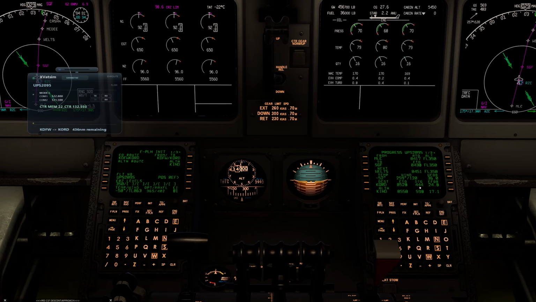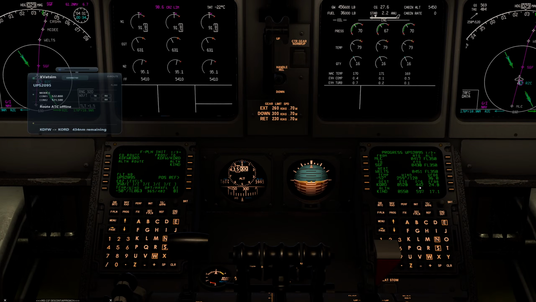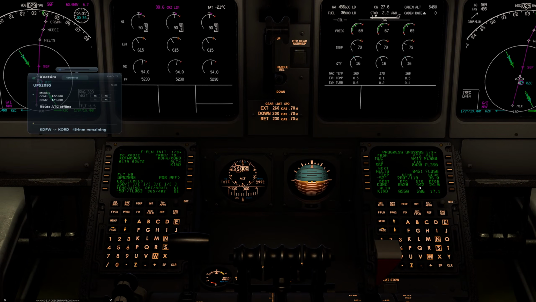Okay, 444 miles to go. Estimated arrival time is 0528 Zulu, so just a little under an hour we'll be on the ground, guys. Not bad.